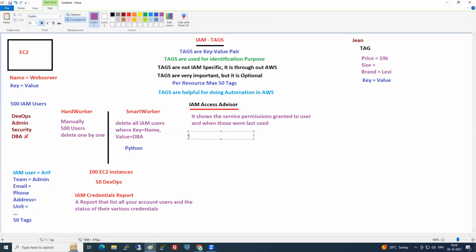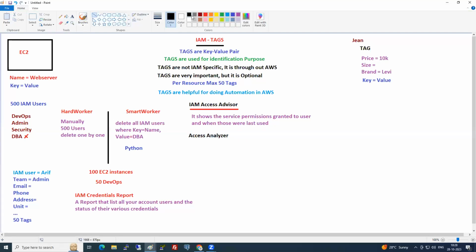And then you have something called Access Analyzer. What is that? These are all very small things. The name clearly says what it is. Access Analyzer. You understand what the name is? It is analyzing what kind of access it has.